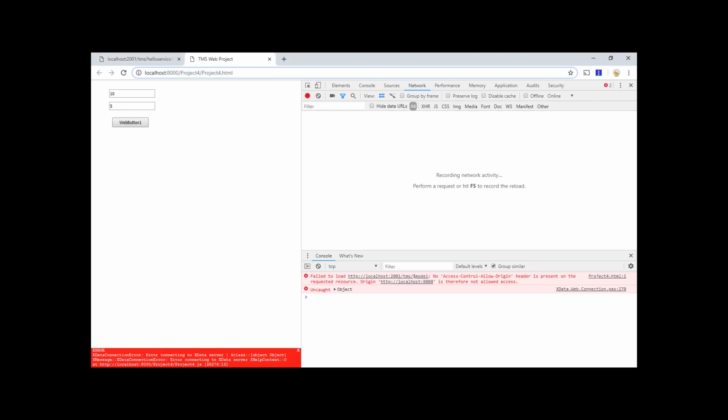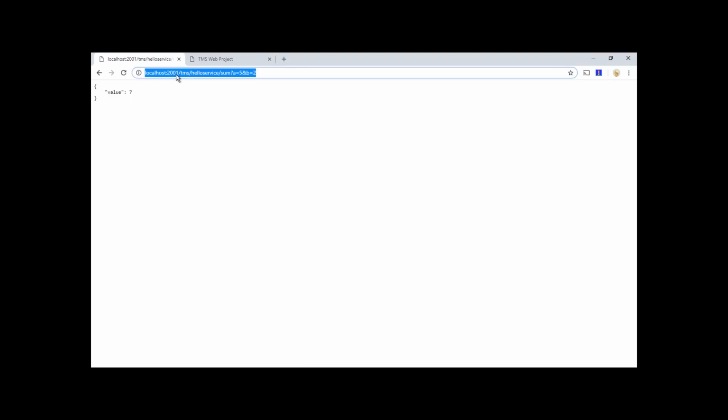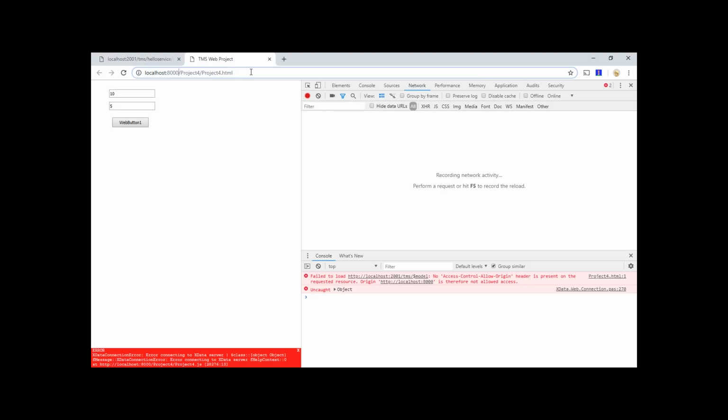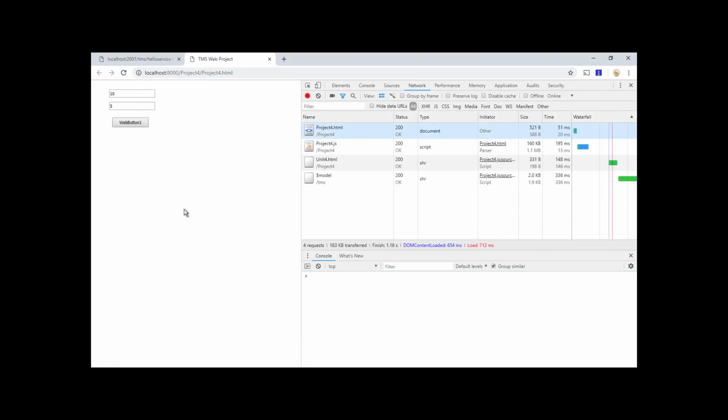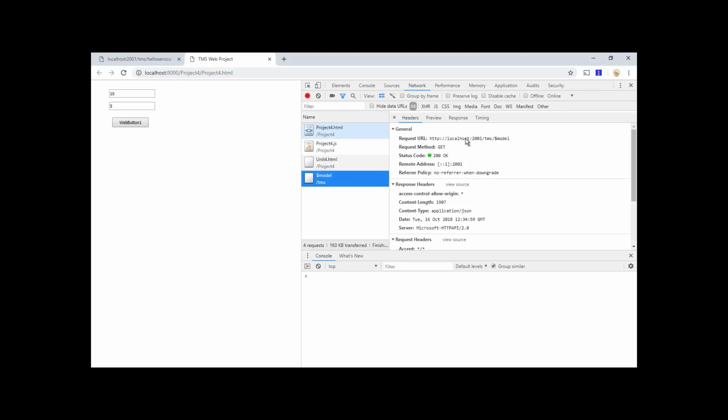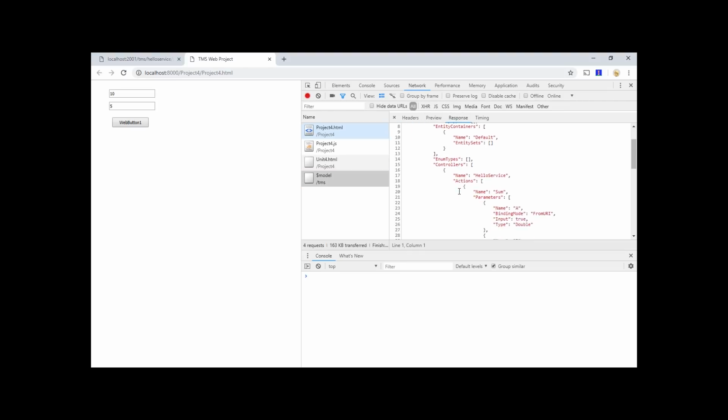And okay, let's confirm that the server is running fine, and in the TMS WEB project here, let me rerun the application, and it now connects to the server. The error message is gone. If we look at the network here, we will see that there is a request to localhost tms/module, which is the information about the server that the client is requesting here.